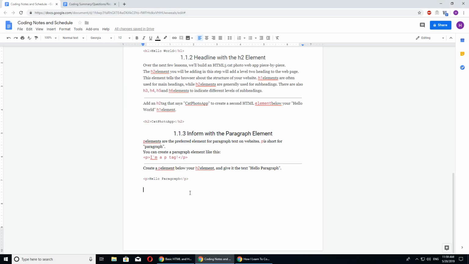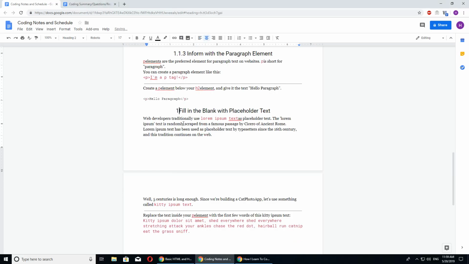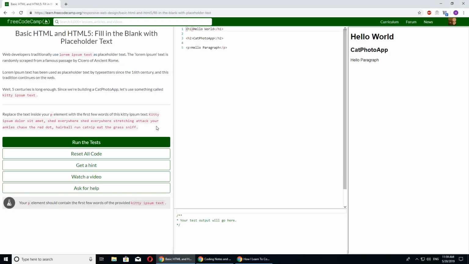Next chapter. Oh, cool. If we call them chapters, it'll be interesting, very fulfilling. Oh yeah, I'm already on chapter 4. Fill in the blank with placeholder text. Web developers traditionally use lorem ipsum text as placeholder text. The lorem ipsum is randomly scraped from a famous passage by Cicero of ancient Rome. Good to know. Has been used for, well, 5 centuries is long enough. There you go. Yeah, let's be a bit more modern. I mean, let's keep tradition, but you know.